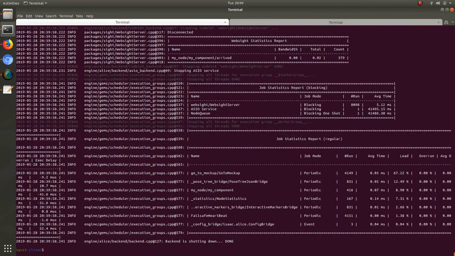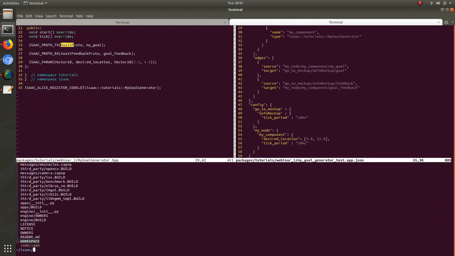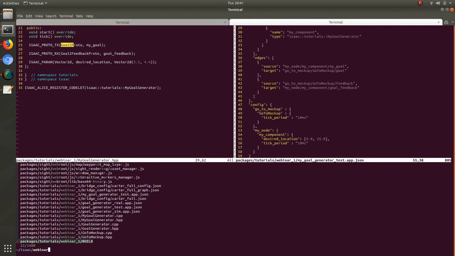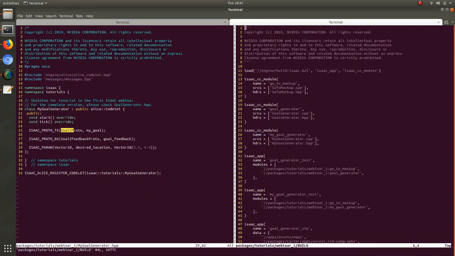And for completeness, let's have a look at the build file that we never needed to touch. So this is what a typical build file looks like. We have the ISEC modules, C++ modules. In particular, we made use of my goal generator codelet module, and then we defined our application like this one, and that's where the name of the application comes from.